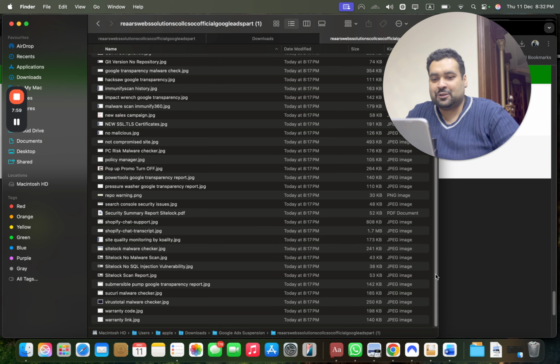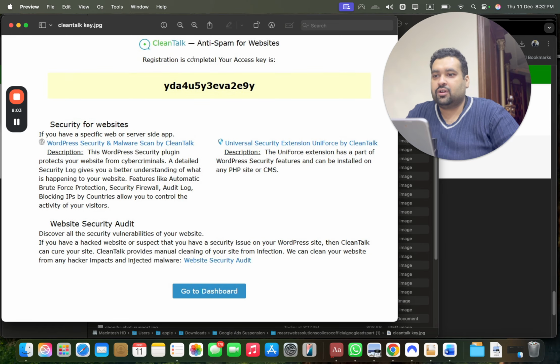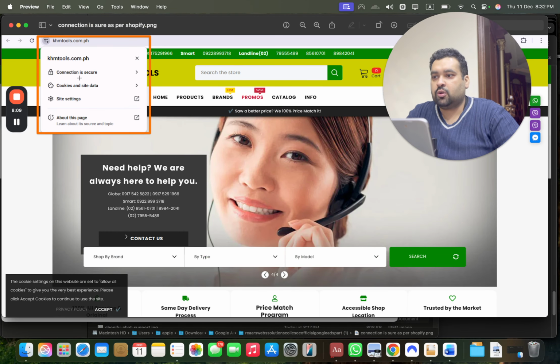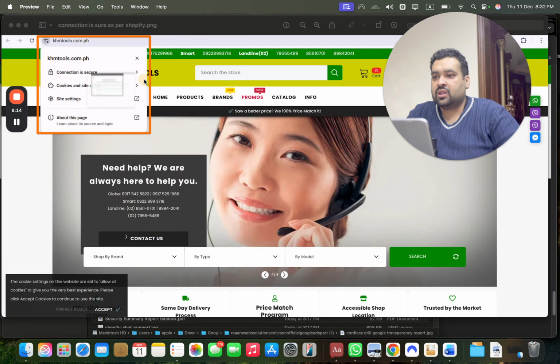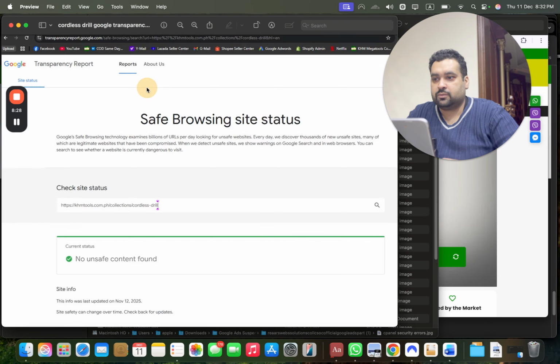So bear with us. Okay, so this is over here for the registration clean talk. This was for verification. You may see over here the connection is secure. This is done as per the Shopify model. This is another transparency report, the Google transparency report, and you may see that the website shows no unsafe content found. So you may see how detailed this is, that we checked for any content issues on the Google transparency report as well.